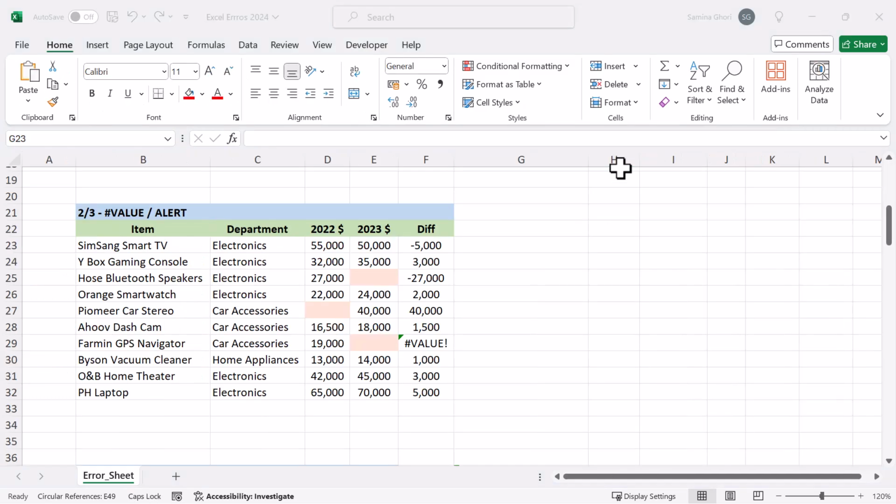Now, in this example, we're going to look at the value error and an alert. How do we have our data presented? We have the sales in 22 and 23, and we're going to look for the difference. Simply, the difference is column E take away column D. When we drag our formula down, you can see that we have a minus 27,000 here because this is blank. So that works out fine. Similarly, we have a plus 40,000 here because 2022 is blank.